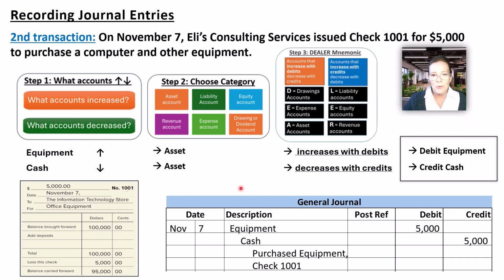To record the business transaction, we write the date into the date column, the account equipment into the description column, and $5,000 into the debit column. We indent slightly and write cash in the description column and $5,000 into the credit column, and then add a description, like in this case, purchase equipment check 1001, once the proper documentation has been received.